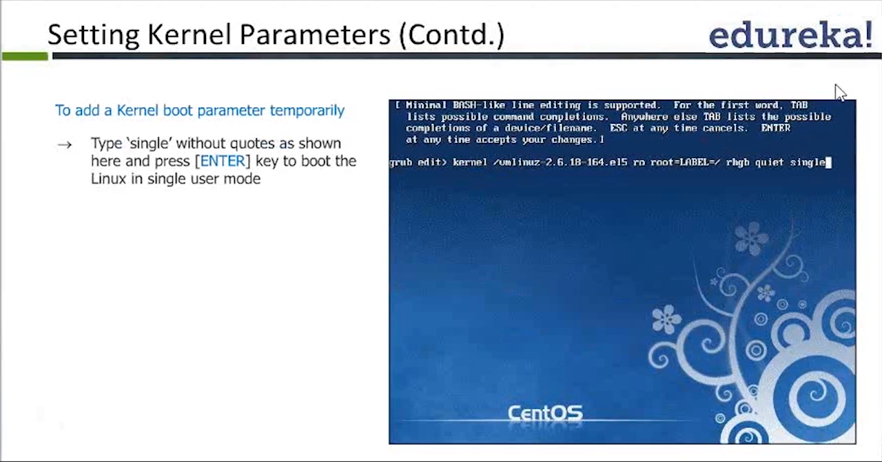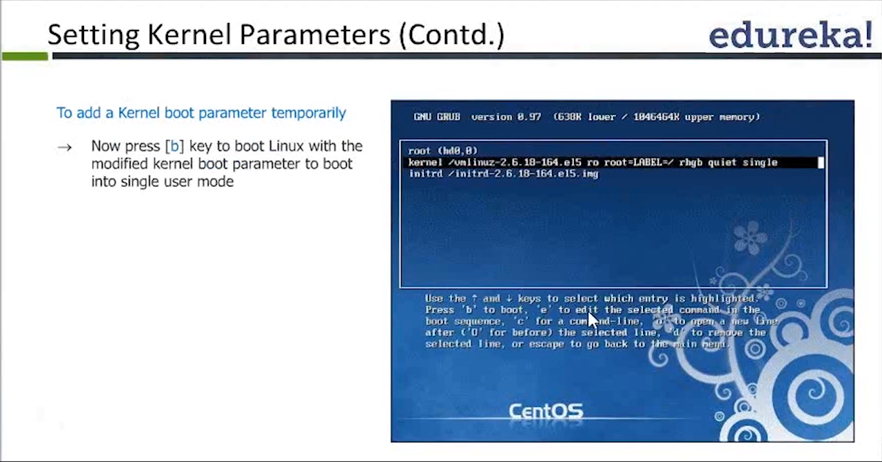You need to follow the instructions. Press enter, and then here, you have pressed enter, it got stored, got saved, and once you have done that, here there is something called B. Press B to boot it.